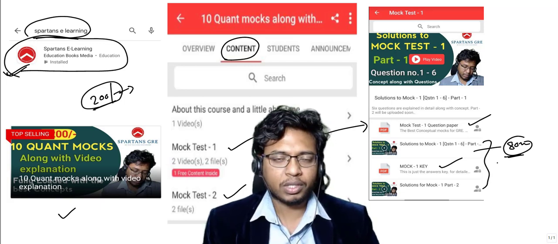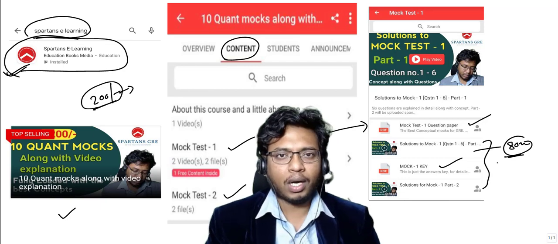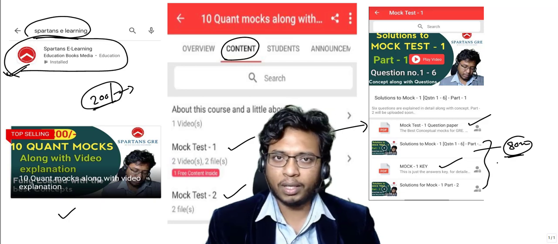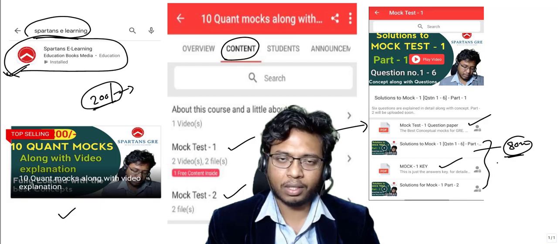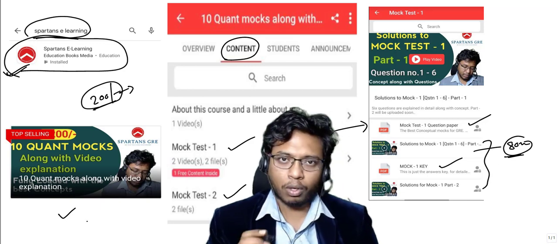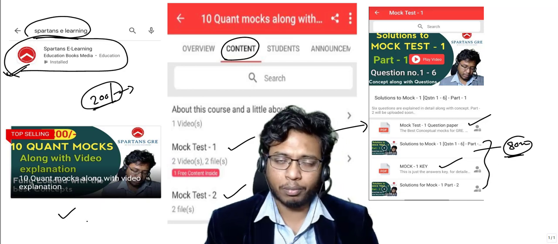The video solutions will be detailed, because I thought of launching a complete Quant course, but because of time constraints I couldn't do that, as it takes a lot of time to develop the whole content for complete Quant. So for now, for the benefit of aspirants, I'm launching only 10 Quant mocks. These mocks are definitely going to benefit you.